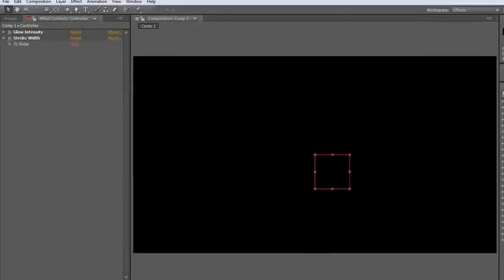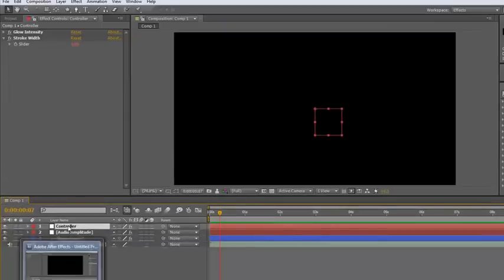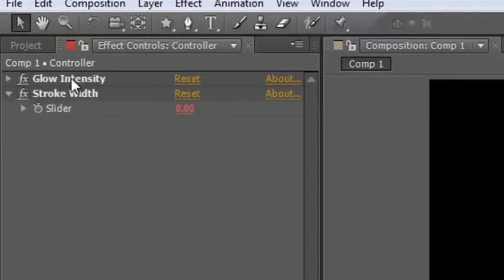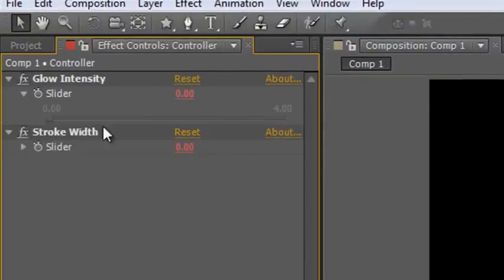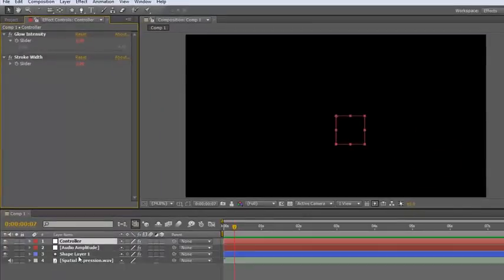Okay, so we've achieved our goal. And here's our project. We have one controller layer. We have two controllers. We can look at those controllers, both controlled by effects. And if we've got any more parameters that we want to control, say we add more effects to our shape layer, that can all be controlled from the controller layer. And we can have the controllers mounting up in here. One layer, lots of controllers, easy to find, as opposed to rifling through lots of different layers trying to find which is which.